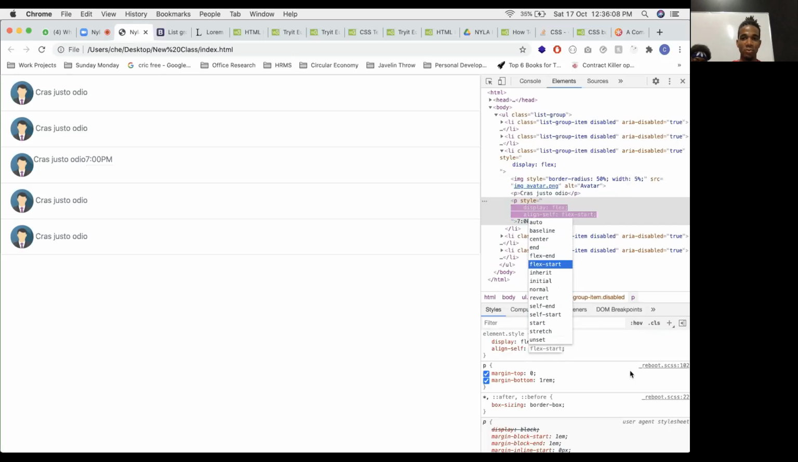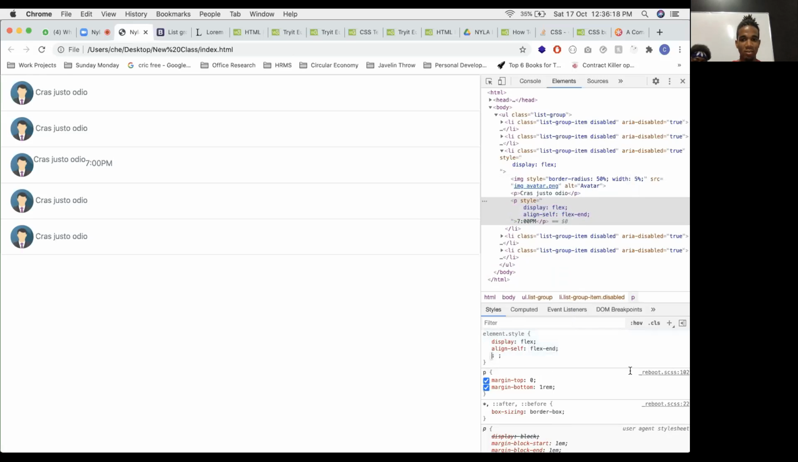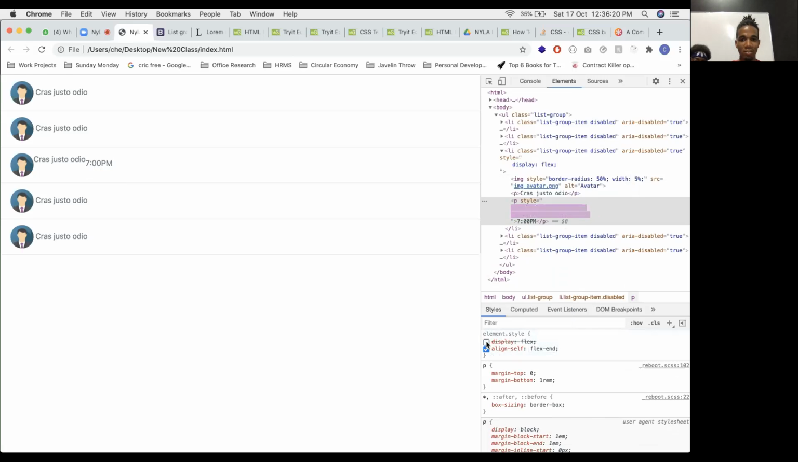Oh, 7 is moving, so it's out of place. Alright, so something is moving. But why is it not working? Why is it not going to the end? Why is it still over there? 7 is moving, you see the 7 moving, right? Just up and down. Why is it not going over?